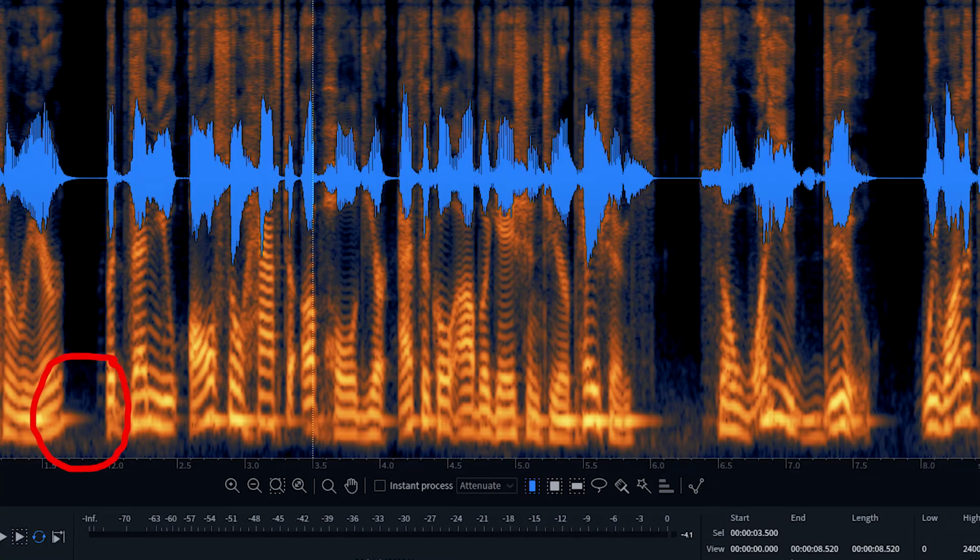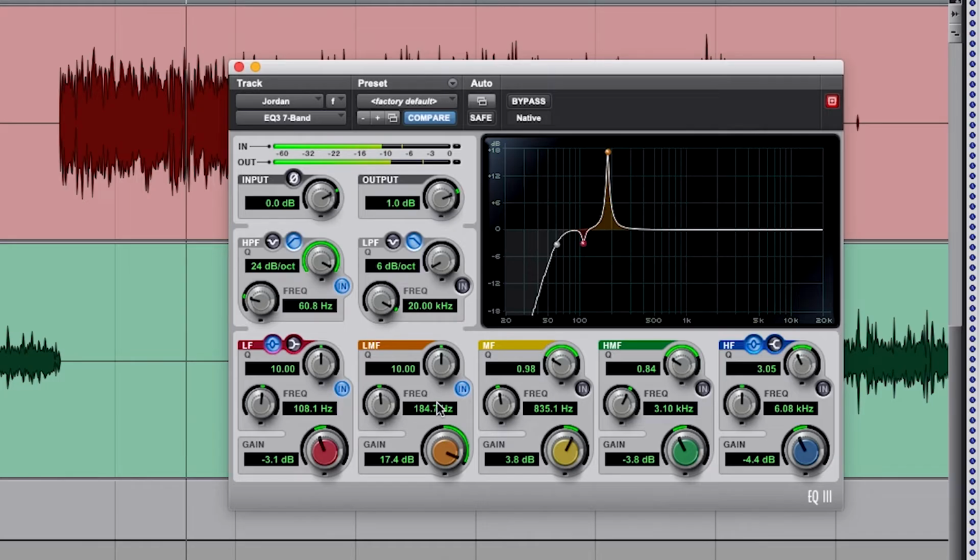So can you hear that, how it's extending way past the actual spoken word? There's a resonant frequency that's happening. His word stops and the resonance carries on. And so now that we've found that frequency, we can pull that back.